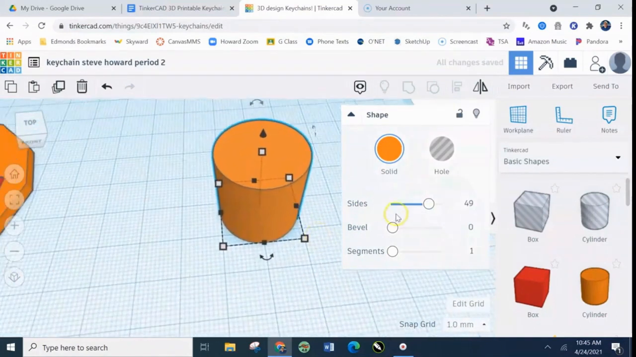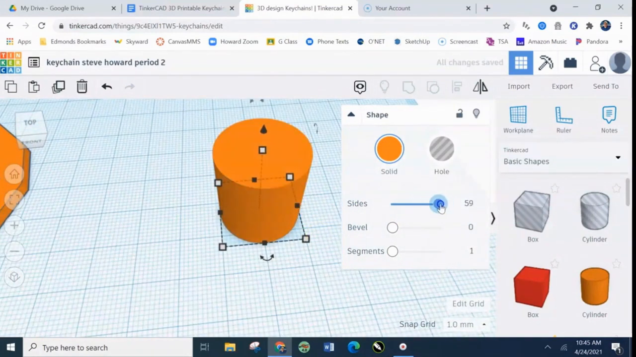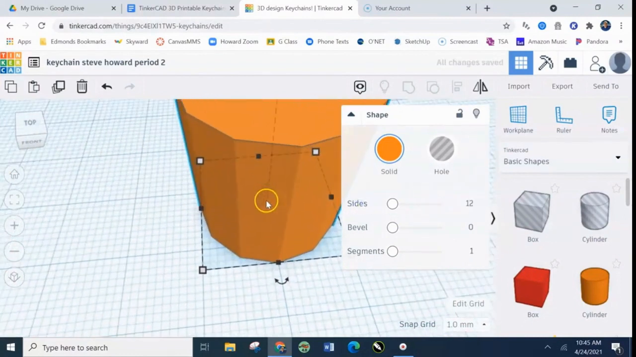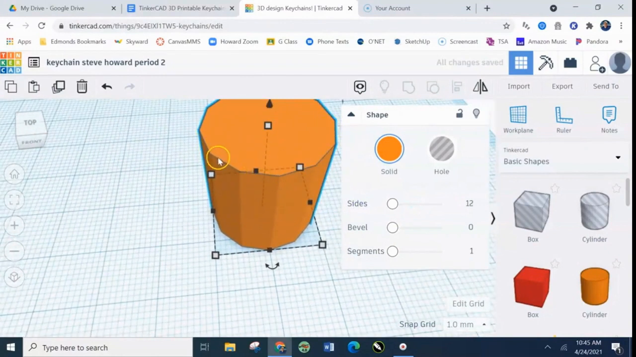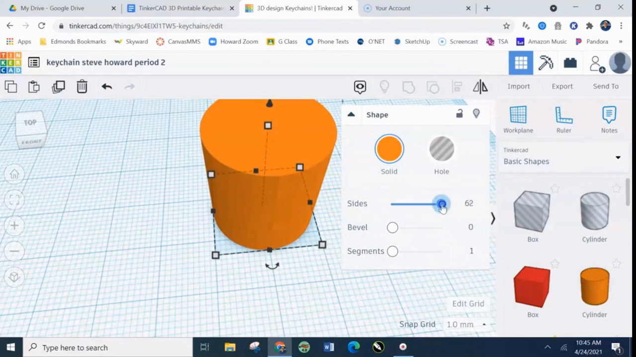So right now it's showing 20 sides. As you increase the number of sides, it becomes a much smoother cylinder. But if you drop it, then you can see that you get some edging there. So a little bit of design decisions to make there.